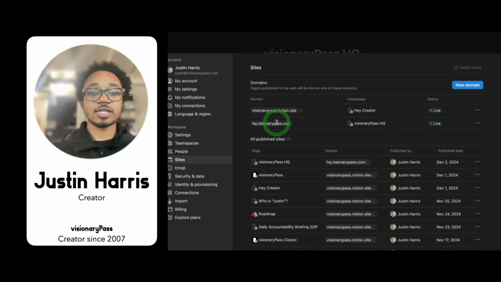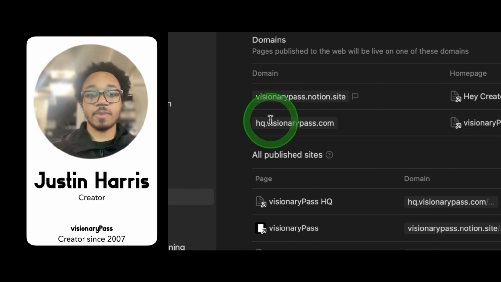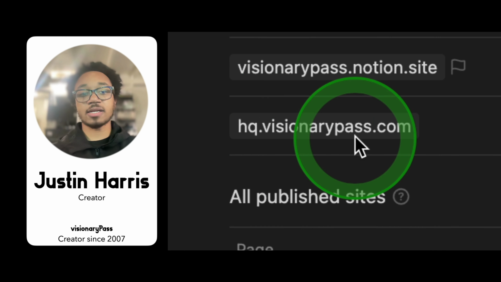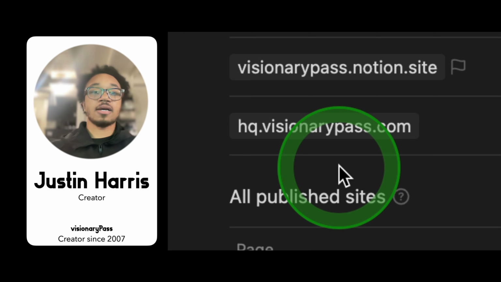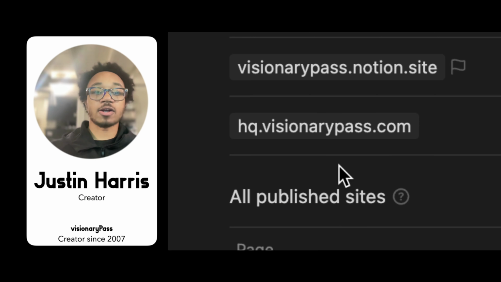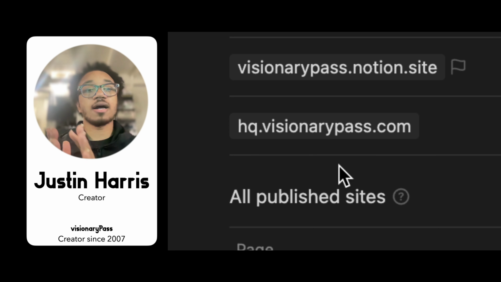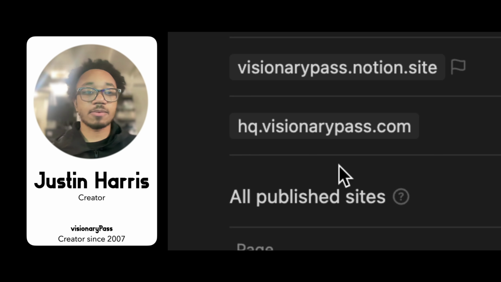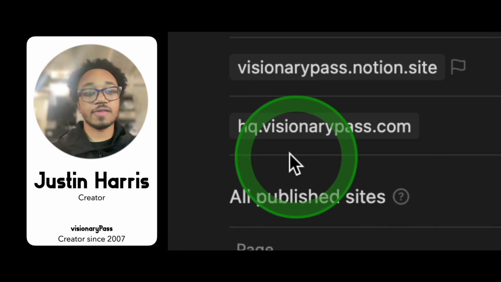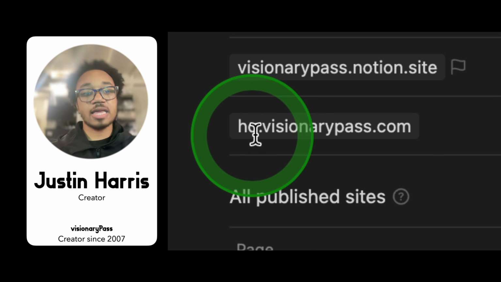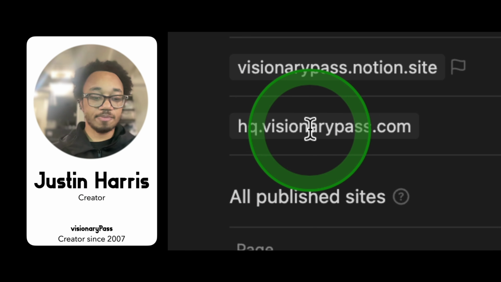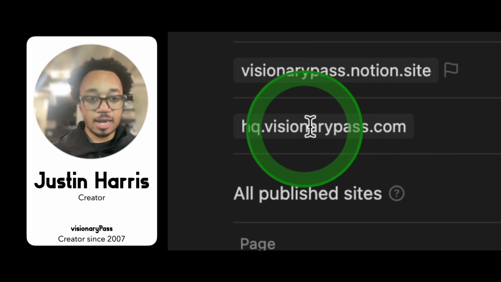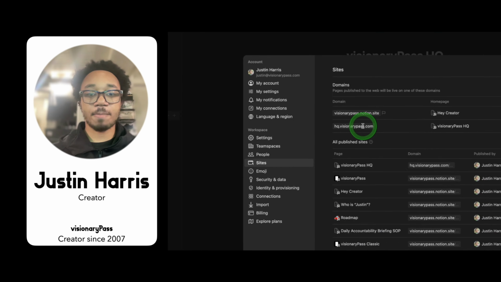So Notion sites currently only works with subdomains. It does not work with the actual domain itself. So if you buy helloworld.com, you're going to have to create a subdomain. You're going to have to put something in front of helloworld.com like contact.helloworld.com or careers.helloworld.com. You're going to have to put a word in front of that domain name and then link that to your Notion site, because Notion sites does not support the root domain name by default.